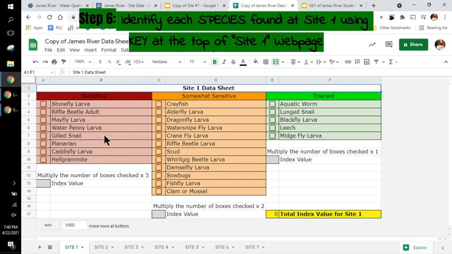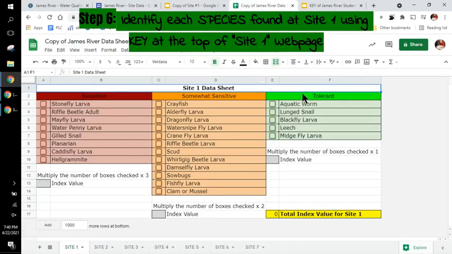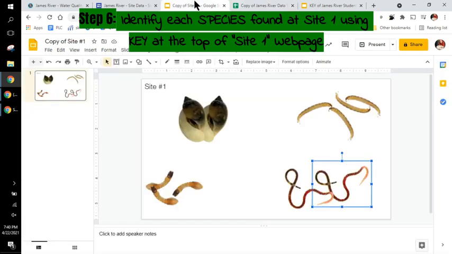Now this is a lot of names to look through. So if you notice on the key, they're sorted by how tolerant they are to pollution. I am in the very tolerant of pollution section, which means these guys can live in really nasty water. On my data sheet, I have them sorted the same way, so it's going to be in this section. Lunged snail right there. Click the checkbox. Great. And do the rest.